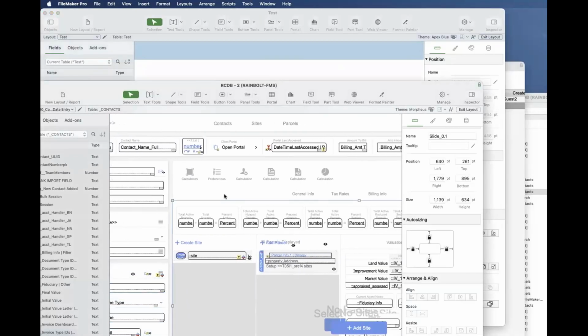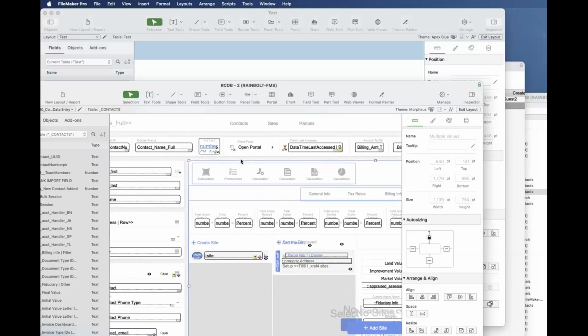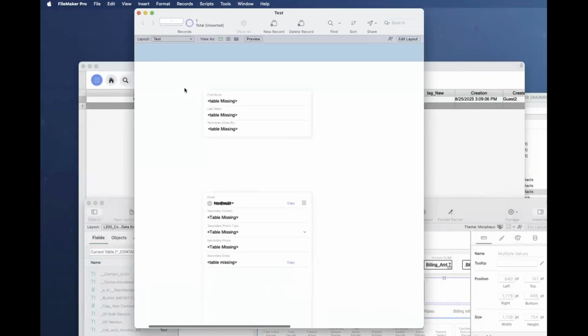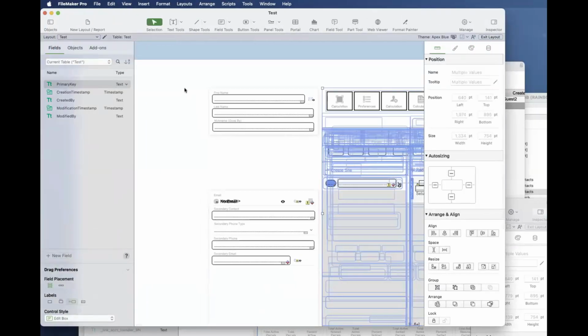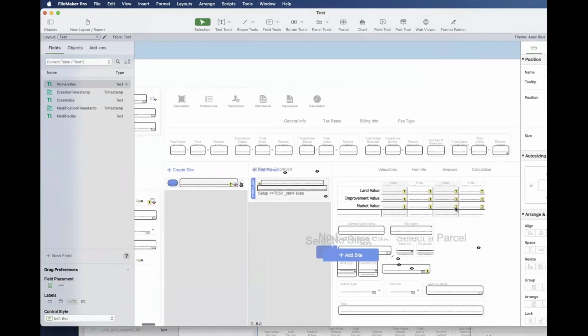I can do it with a much more complex object. Okay? Like this, right? Let's say I have this one, much more complex object. I copy this, browse, layout mode, paste. It's exactly where it should be.